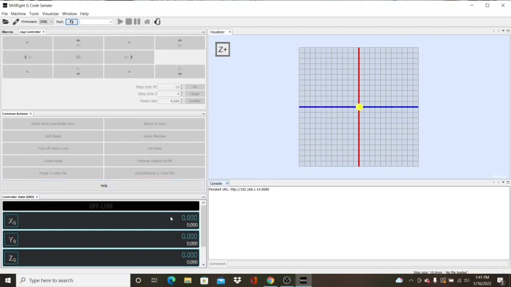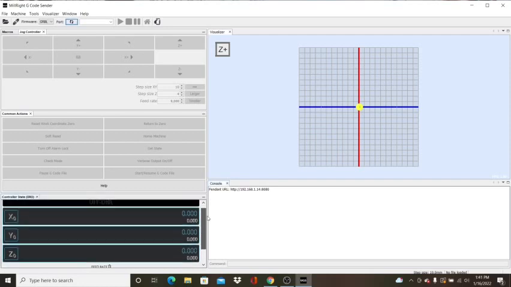Now, in the controller state DRO window, you have two numbers that will be populated when you connect to a machine. The top number is your work coordinate, your work position, and the bottom number is the machine coordinate. These will not be set, the bottom numbers will not be set until you home the machine. They may be populated, but they will not be set until you home the machine.